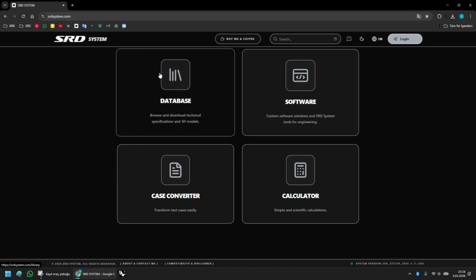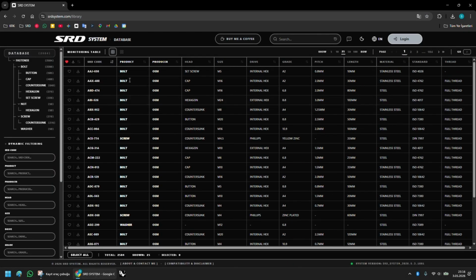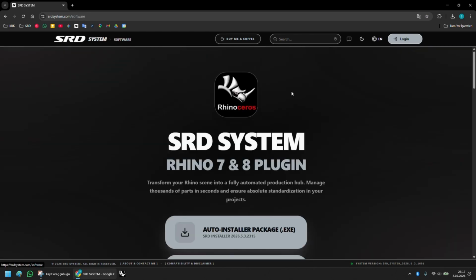What does this plugin do? Inside our SRD system there is a database section. You can now access this section directly without visiting the website. We do that thanks to this plugin.